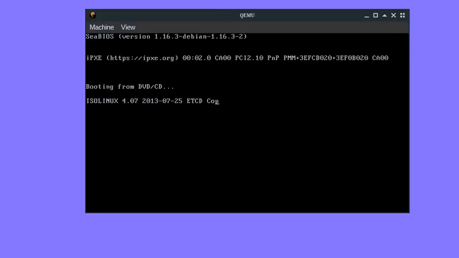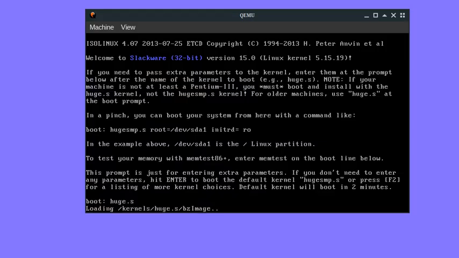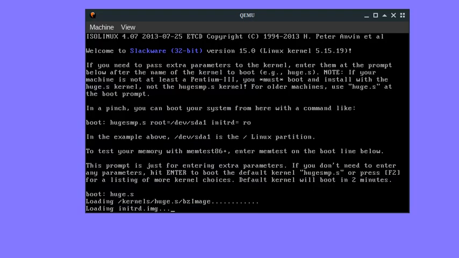So I'm going to use this, by the way, you can boot from the command line directly. Since this is a regular Pentium, we don't even say Pentium 1, just a Pentium, you need to do huge.s. The default kernel, hugesmp.s, requires that you have i686. You have to have 586 to use a regular one. You have to use 686 in order to use the SMP one.